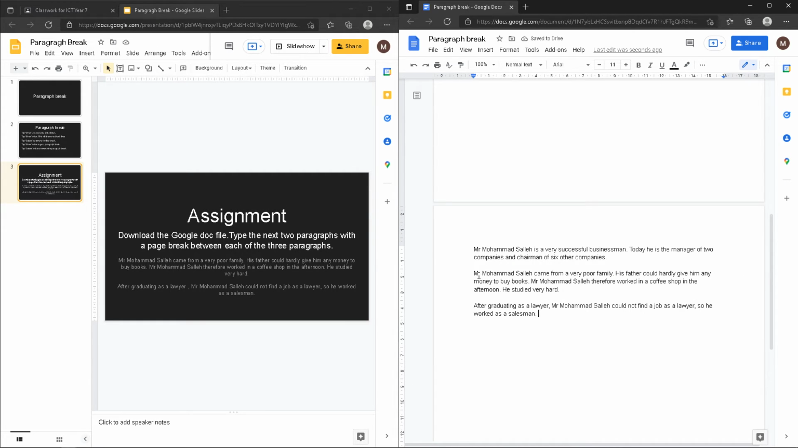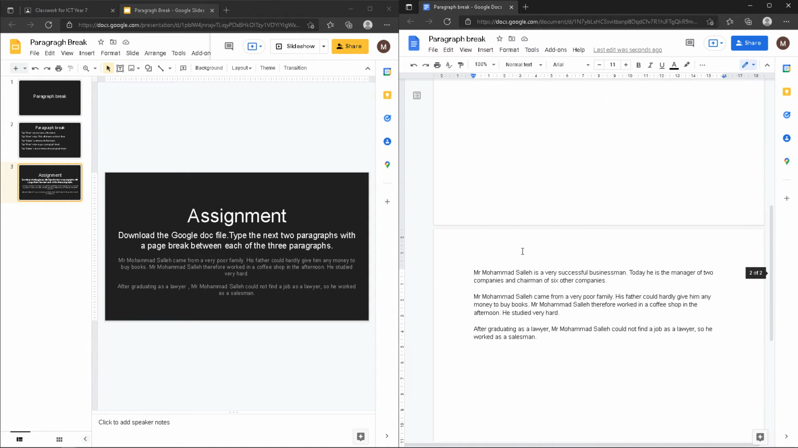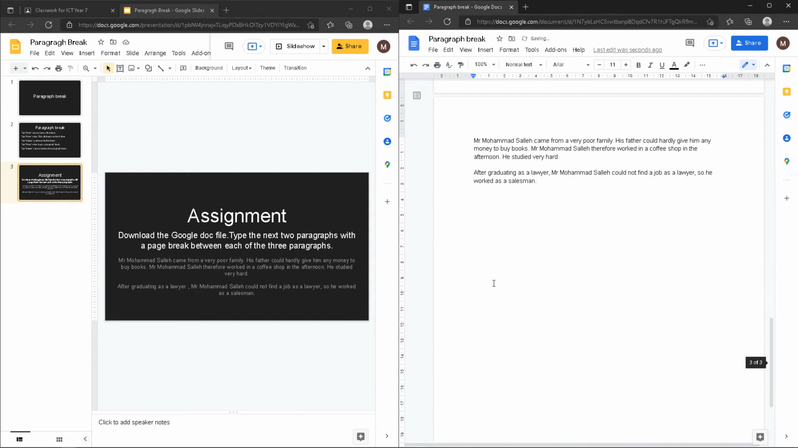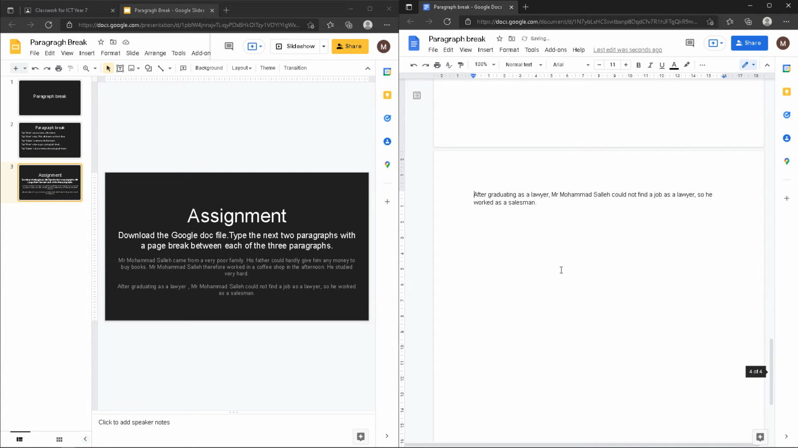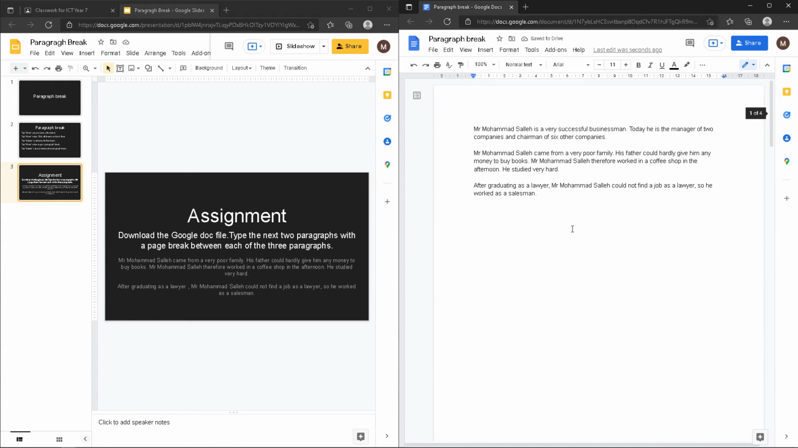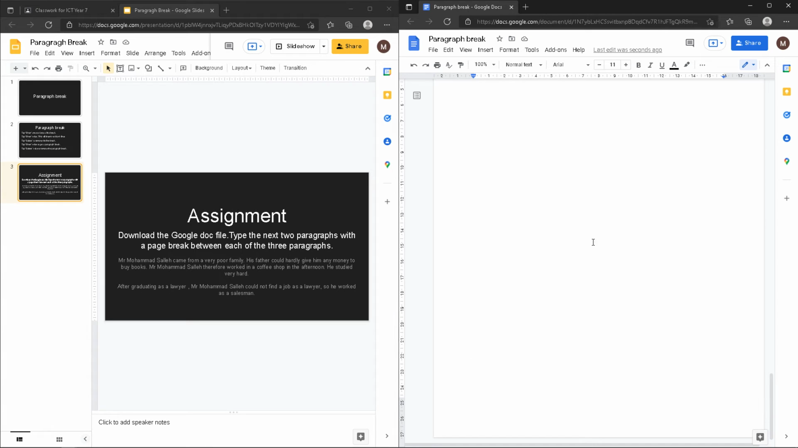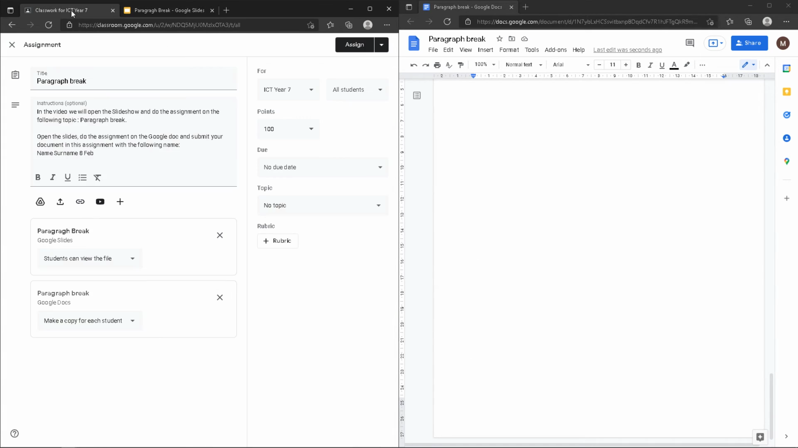Then what I want you to do is, before each paragraph, a page break between each of the 3 paragraphs. So this one has its first page break now because we page break over there. So all you do, Control Enter, Control Enter. Now each paragraph has its own page, and this is the assignment that I want you to do. And let's just make sure what is the format. It should be our name, surname, and 8 fib. So over here in Google Docs, we make our name, surname.